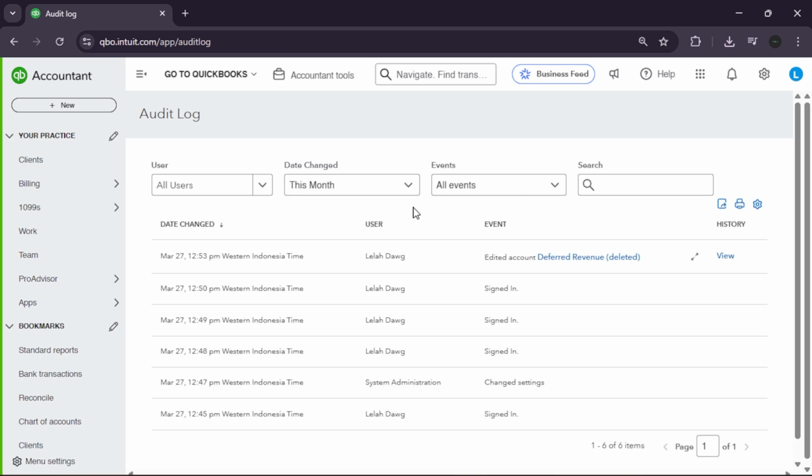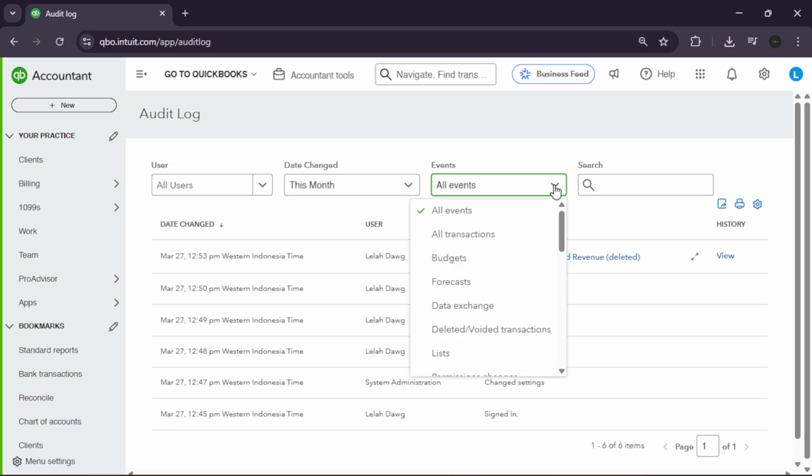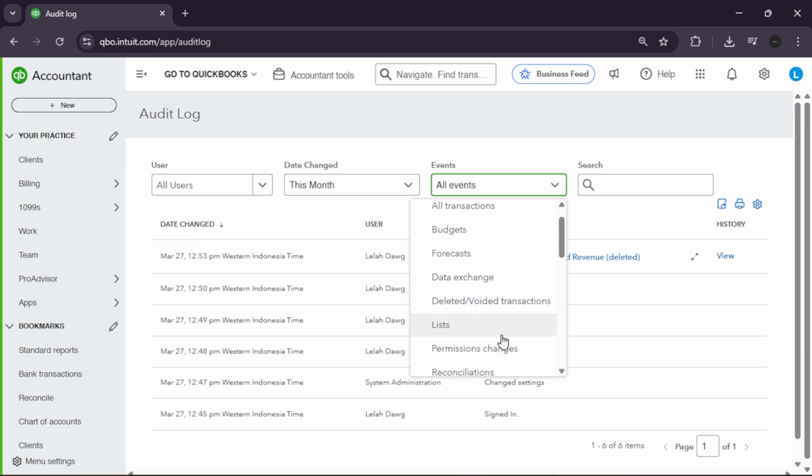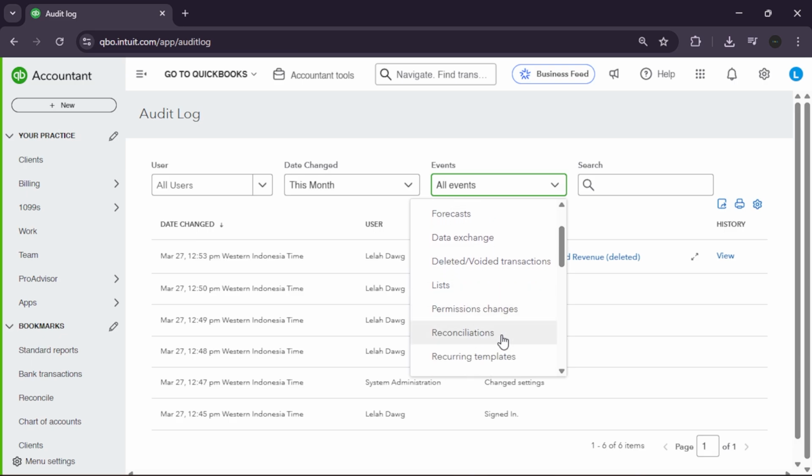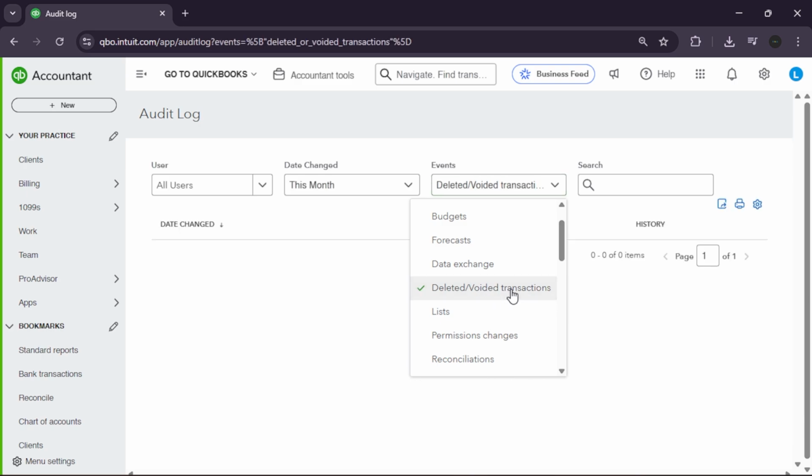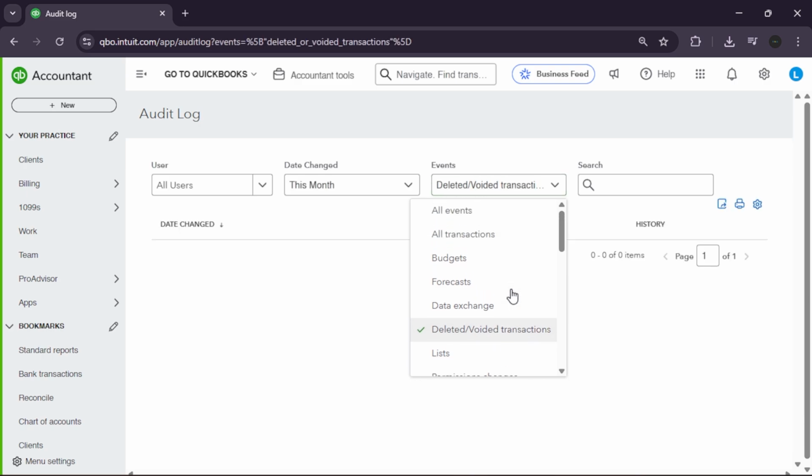Next, filter for deleted transactions. Now that you are in the log, you need to filter out the noise of daily entries to find exactly what was lost. Click the Filter button in the top left of the audit log screen. Set the user to All Users, the date to whenever the deletion occurred, and most importantly, set the Events filter to Transactions. Within the submenu, check the box for deleted/voided transactions.